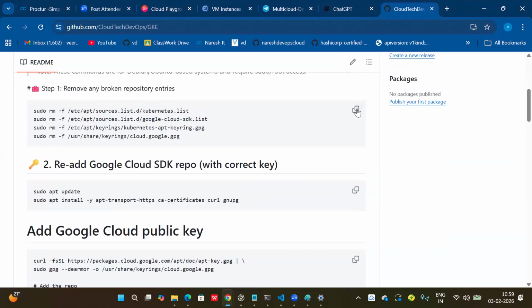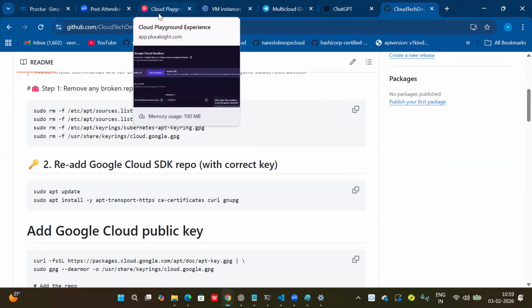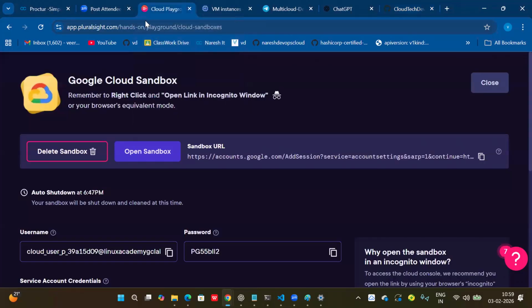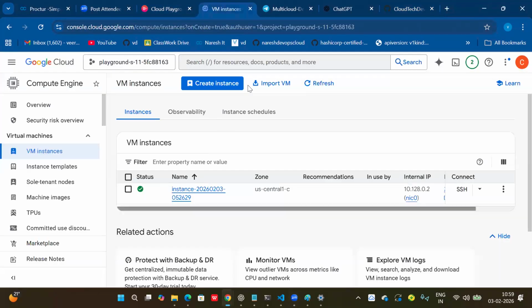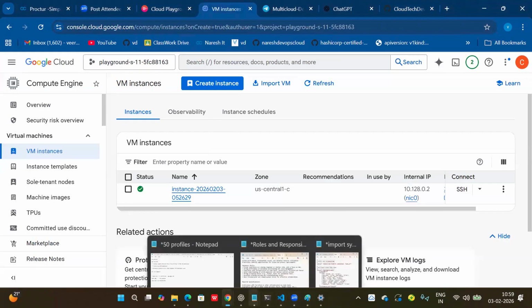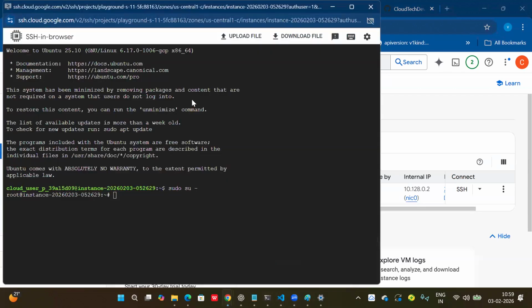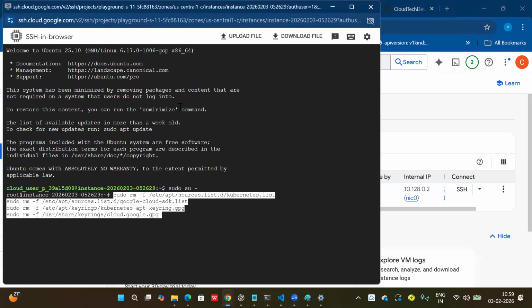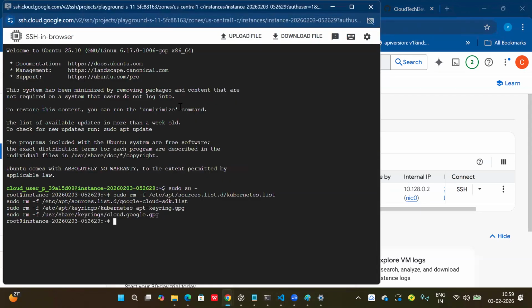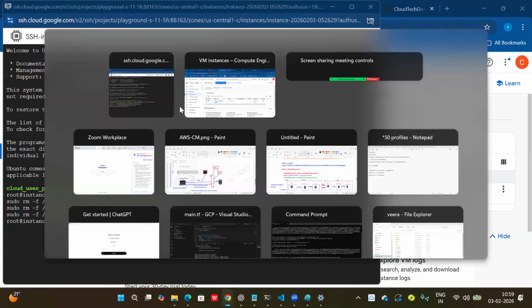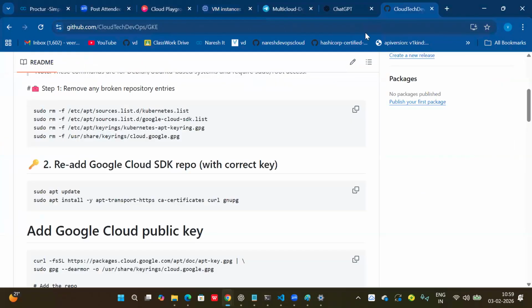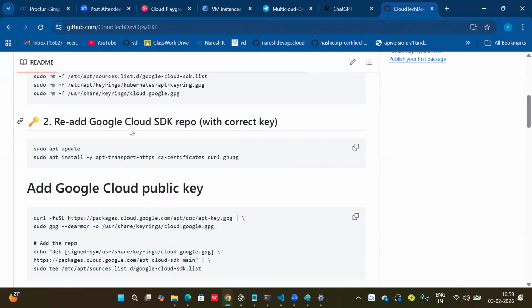So first I'm removing any broken repository entries. For example, my Ubuntu may support a few configurations, but if it is not supporting some configurations, that will create some impact. That's what I'm doing here. If any broken repository is there, simply you can delete it first, so I can freshly add everything. So first I'm going to add the Google Cloud SDK repository.